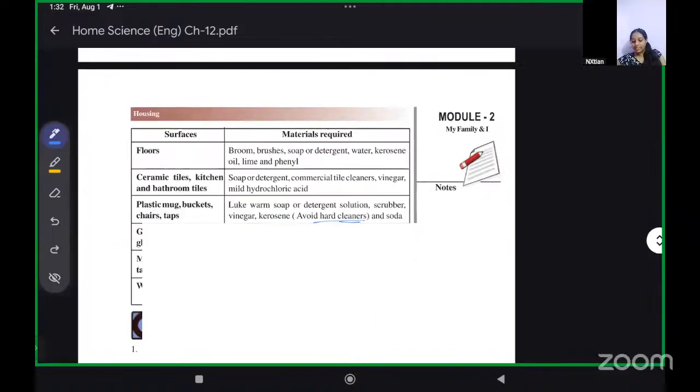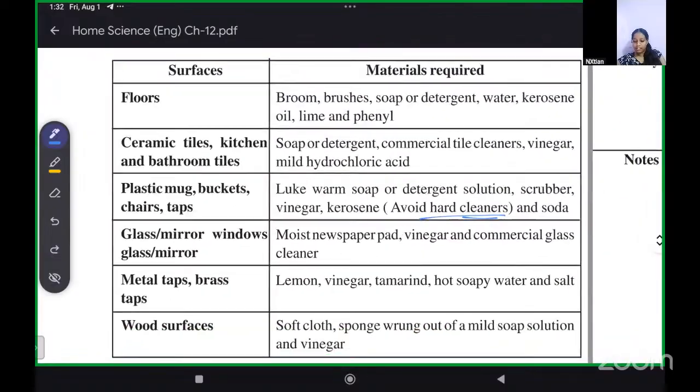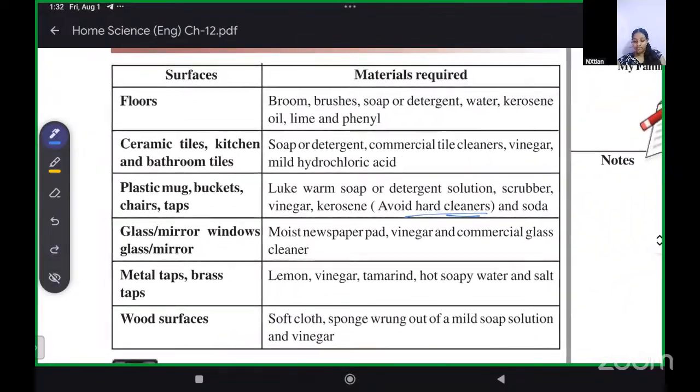Any doubt in surfaces and materials required? No. Okay, Megan, not audible. No, nothing.